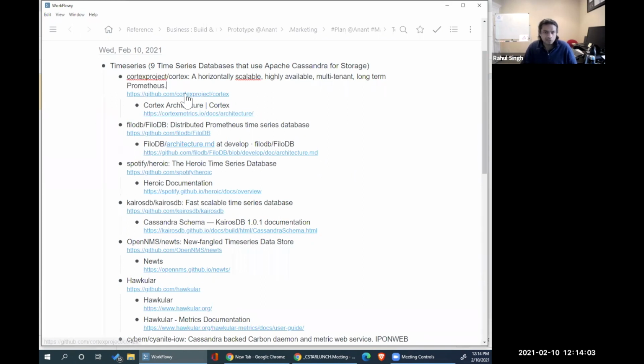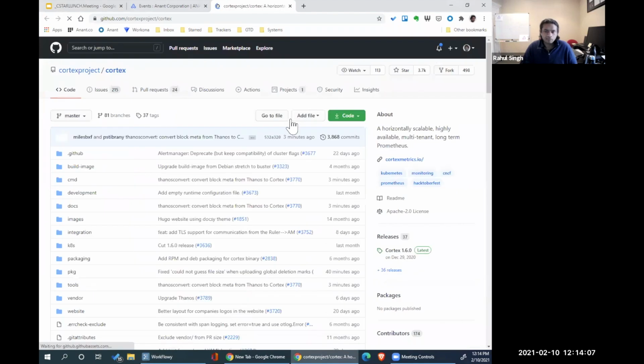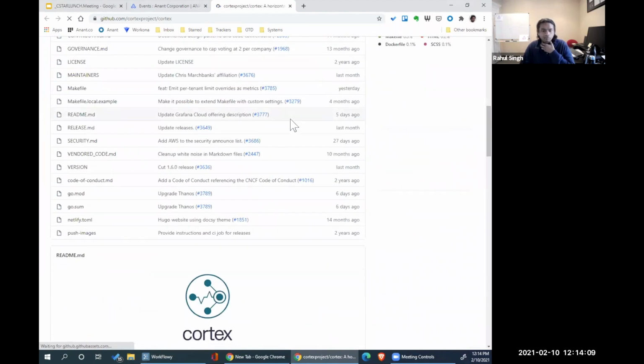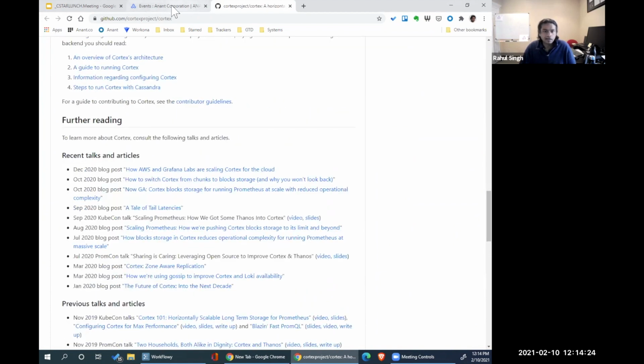There's one technology called Cortex, which is fairly popular, and what it does is it provides long-term storage to Prometheus. So even though users can still use Prometheus as like, hey, what's happened in the last hour, Cortex basically can store it for the long term.